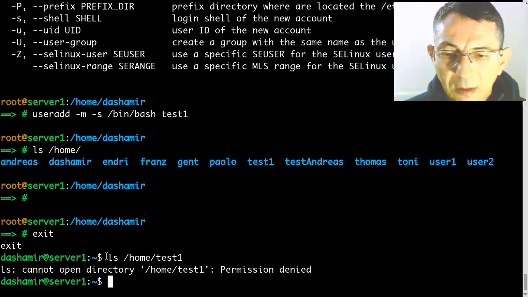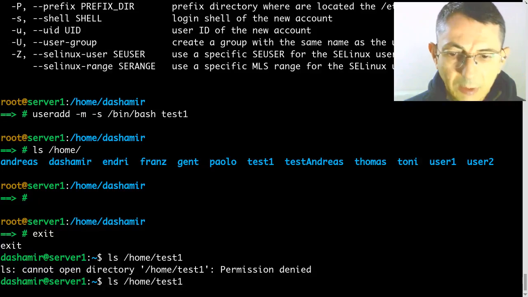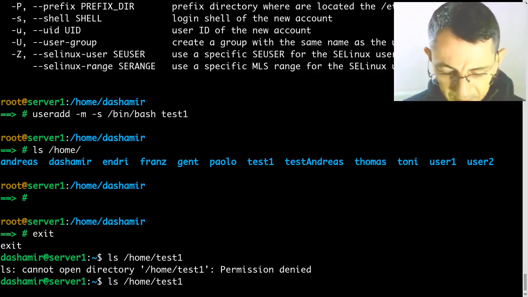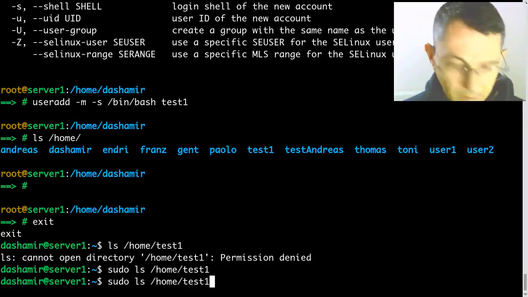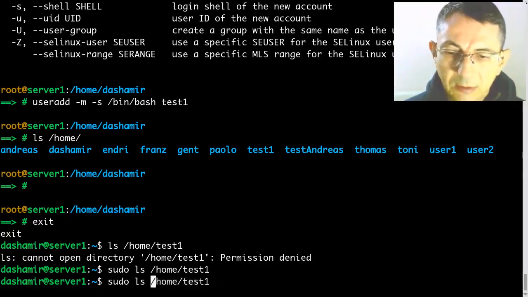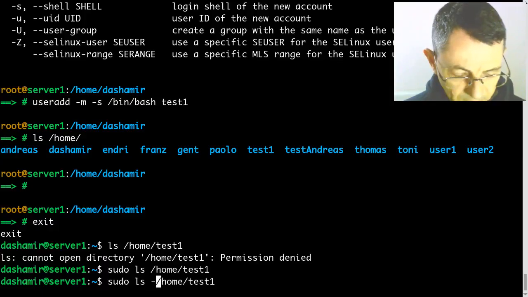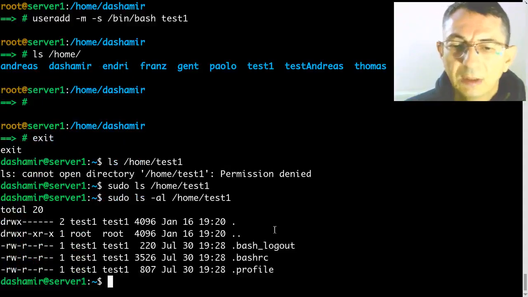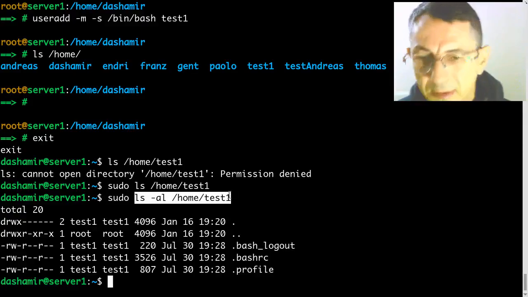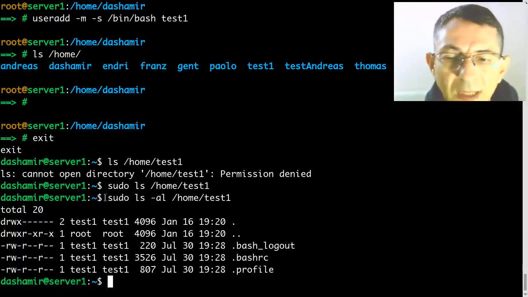But I can run this command as a super user with the command sudo. So I'm recalling the previous command. And sudo, it worked, but the directory is empty actually. So if I run a command with the command sudo, then this command will be executed as a super user. And this time the command sudo did not ask me for a password.